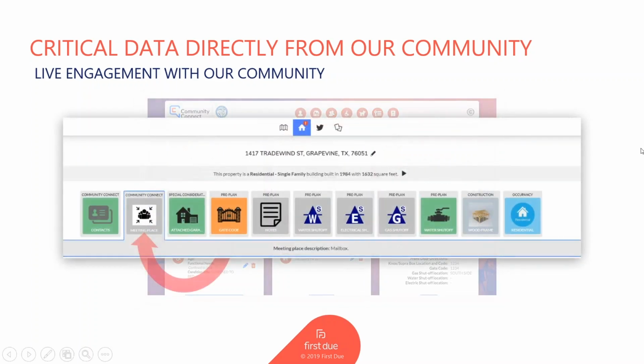And all of that amazing data that they've put in about their structure is then able to be visualized in an iconology, very easy to understand way within the First Due dashboard. And we can dive into the specific pieces of those data by simply tapping on each of those tiles, and it gives you more specific data.